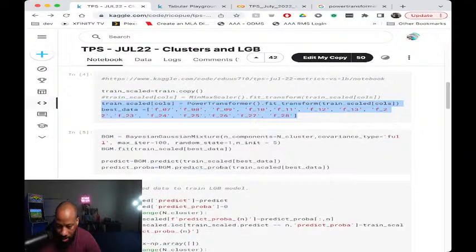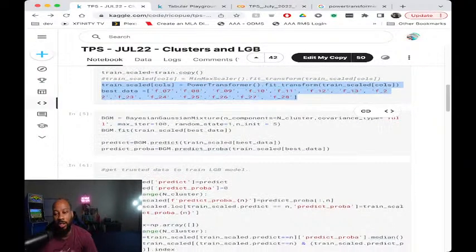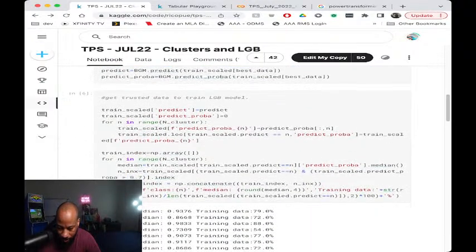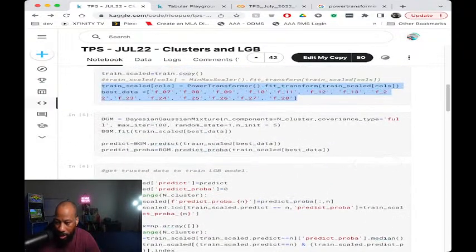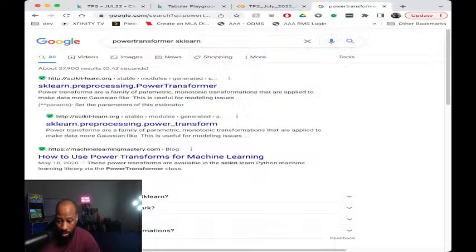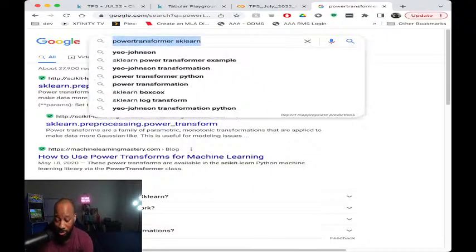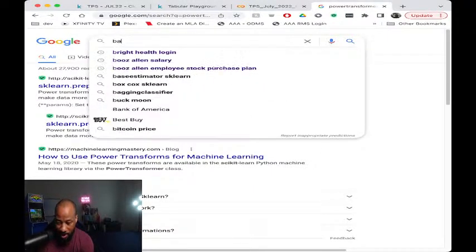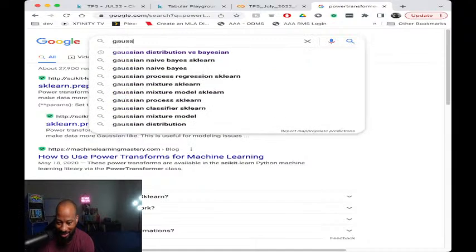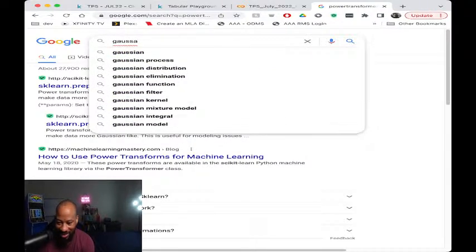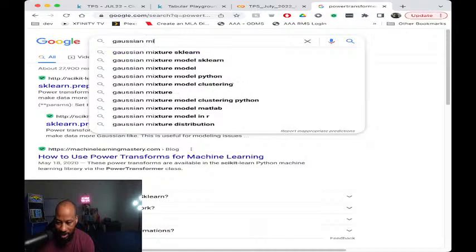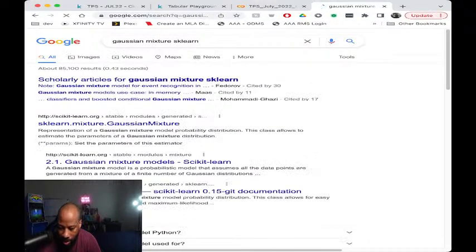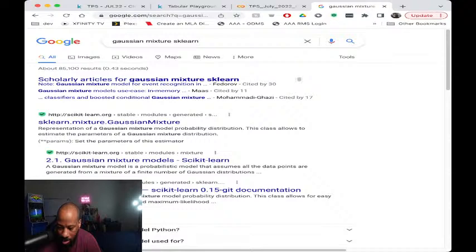All right, so Bayesian. This one is actually gonna put us in a Gaussian mixture model. Google's gonna be able to explain it better than me. Gaussian mixture. There it is. All right.